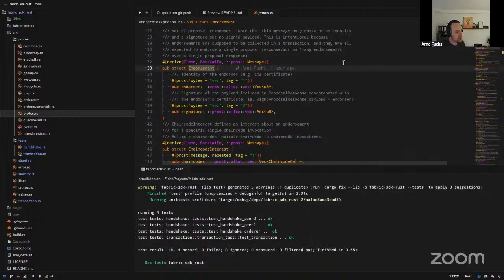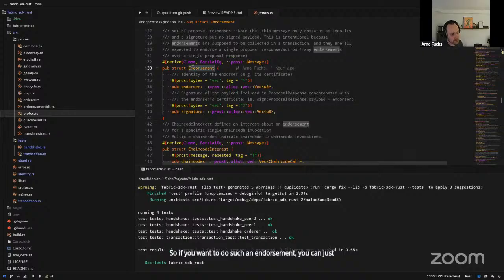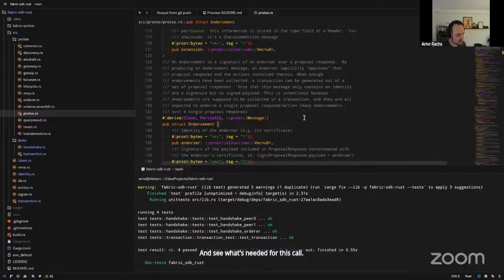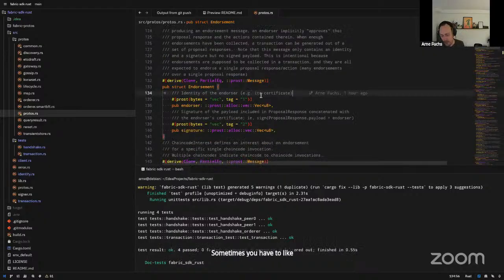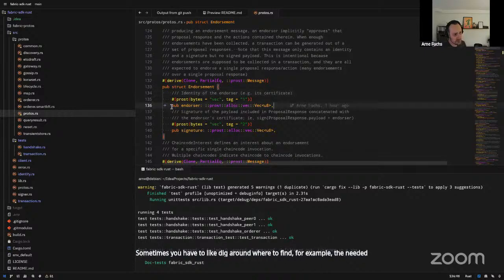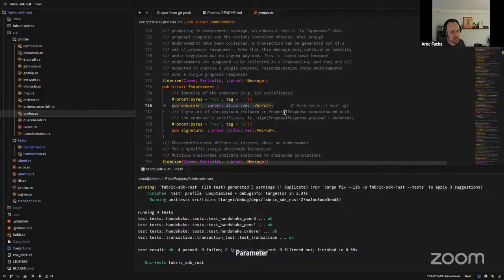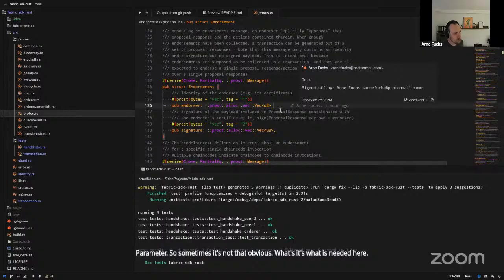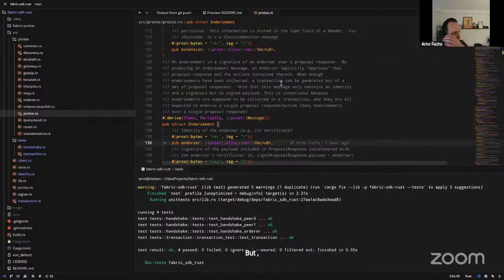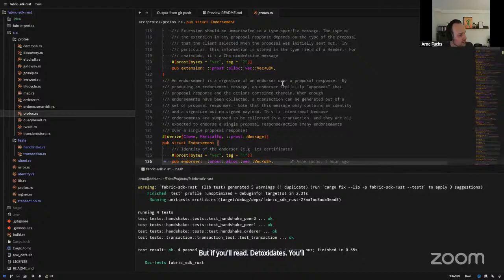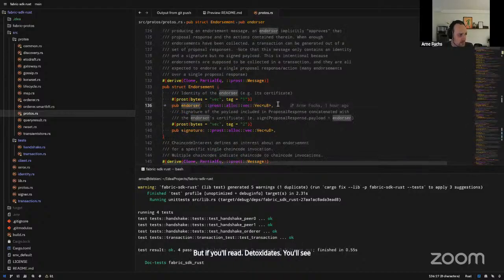So if you want to do such an endorsement, you can just go into the struct and see what's needed for this call. It's fairly well documented, as I said. Sometimes you have to dig around to find, for example, the needed bytes for a parameter. So sometimes it's not that obvious what is needed here. But if you read the docs a bit, you'll see what's being asked.